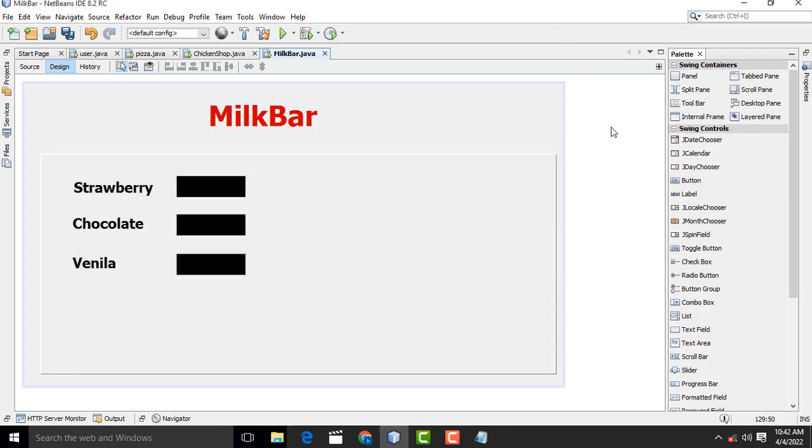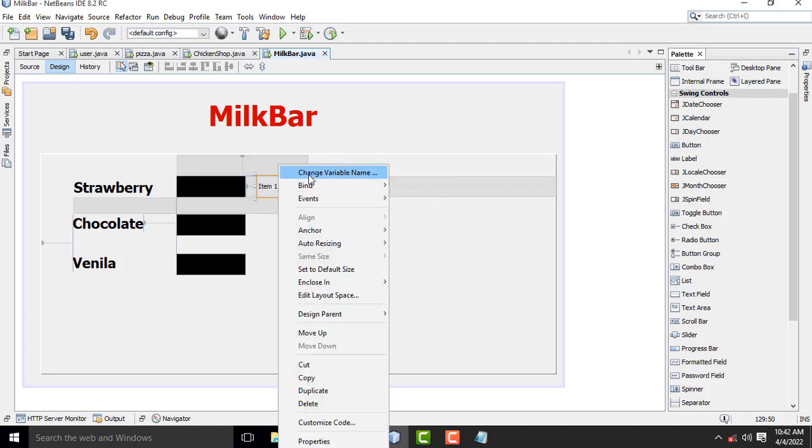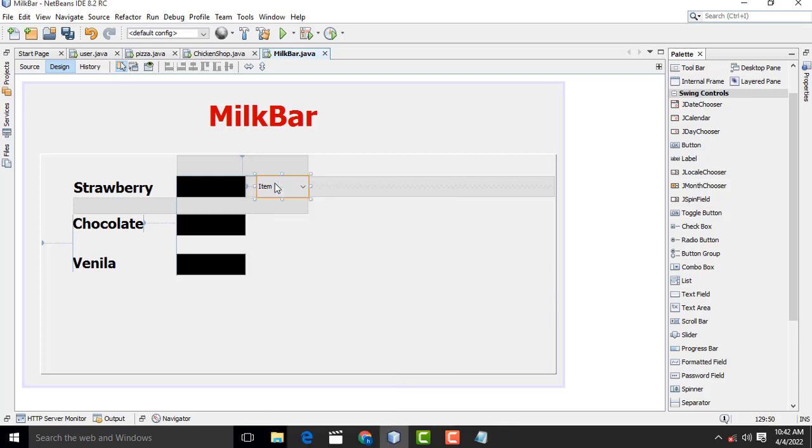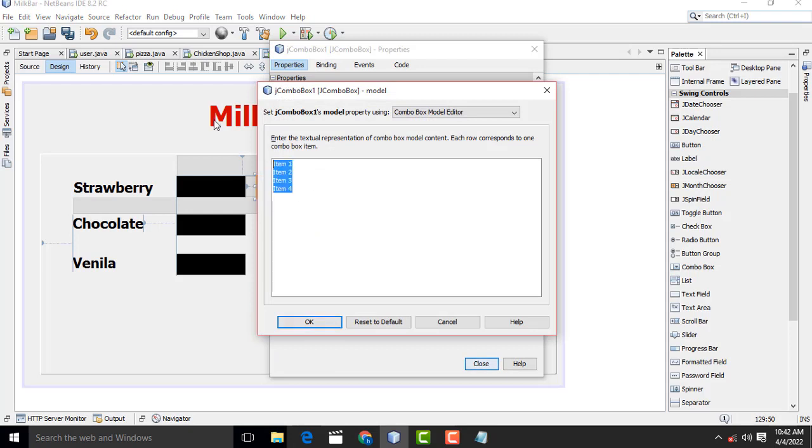Perfect. Now what I am going to do is drag the combo box. Okay, so here we go to properties, model. We have to change this one as 1 liter. Half liter. After that, that's it. 1 cup.